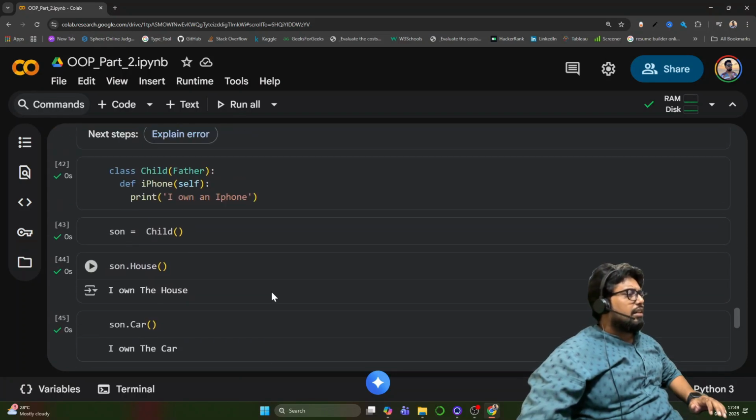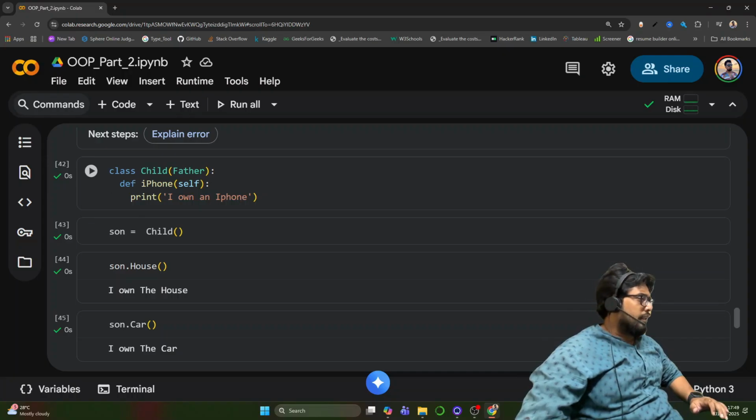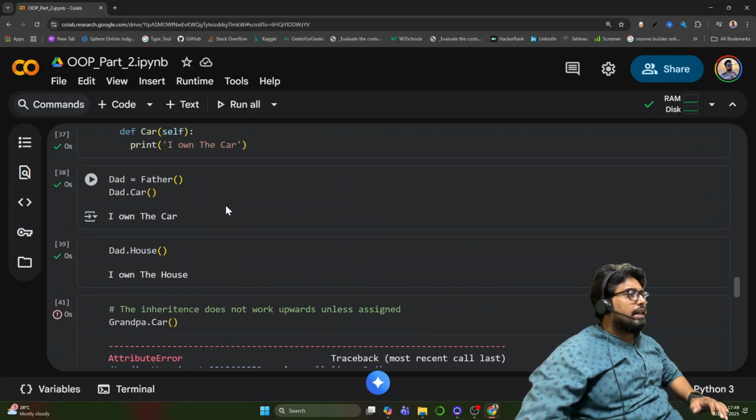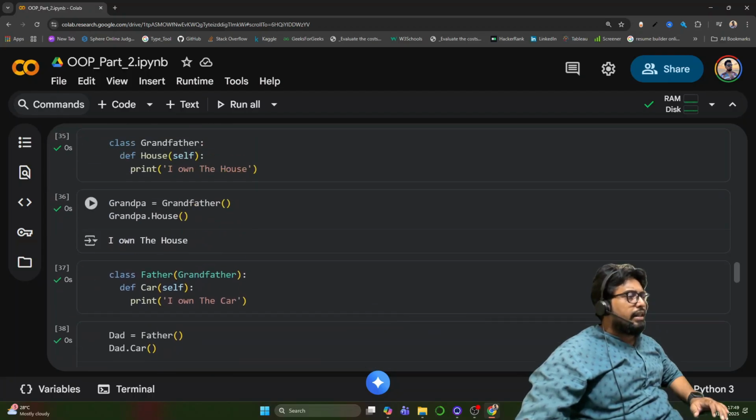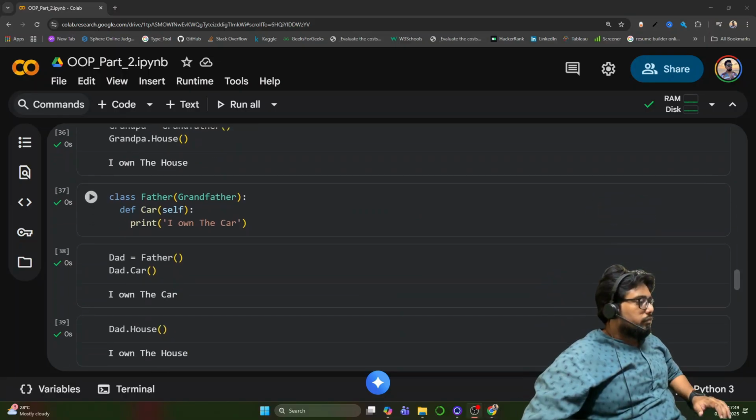So this is what the changes are. The son inherits the father's property, and the father already inherited the grandfather's property, so the son has every single thing. And upward, the father or grandfather will not have this iPhone method in them. Father will only have the house inherited and the car as their own method. Okay, so that's how the inheritance works. Clear everyone?